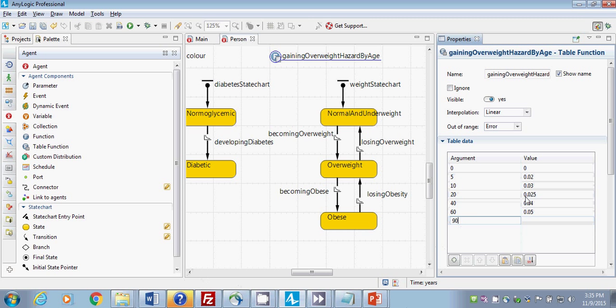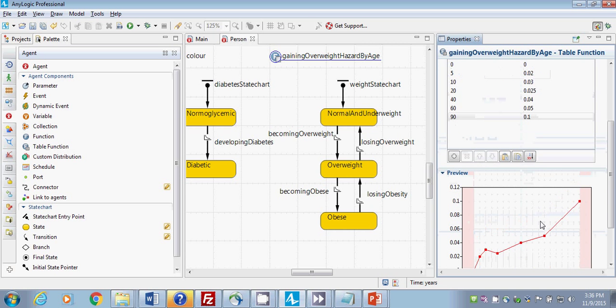0.1. Okay? Now, if you've defined that, so again, 0, it's 0, it's 5, it's 0.02, 10, it's 0.03, 20, 0.025, 40, 0.04, 60, 0.05, 90, 0.1. Would anyone like me to read that out again? This is a visual depiction. If you scroll down a little bit, it kind of shows how it varies by age.